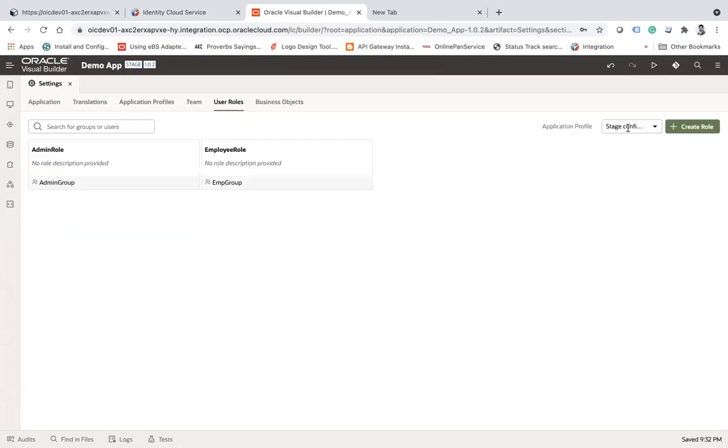And I have done this for stage only. Here you see admin role, admin group, employee role, EMP group. If you go to the base configuration, I don't have the assigned users or groups. Similarly for the live also. Okay. So this is how you can create the roles here.